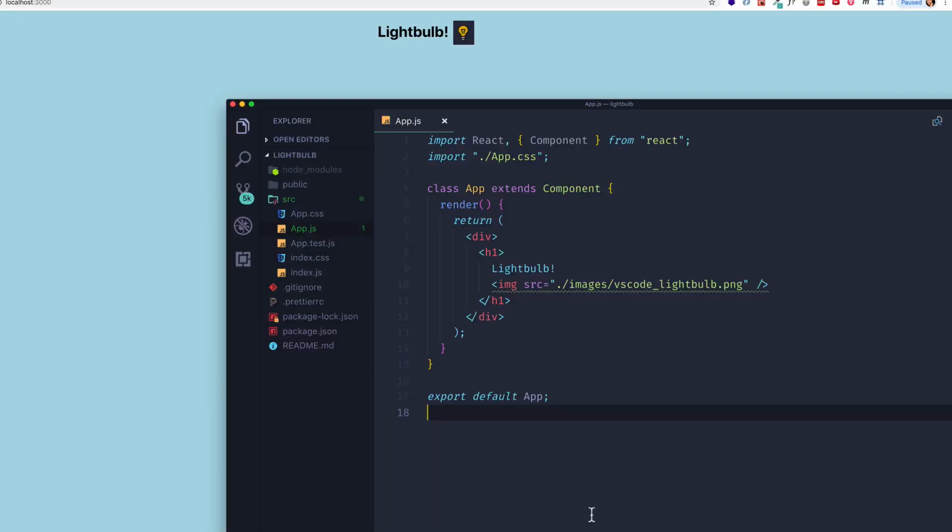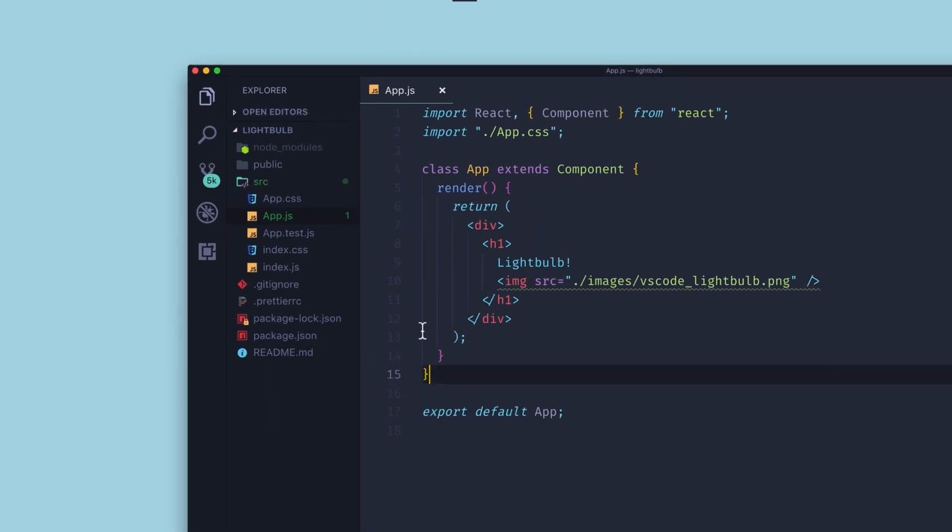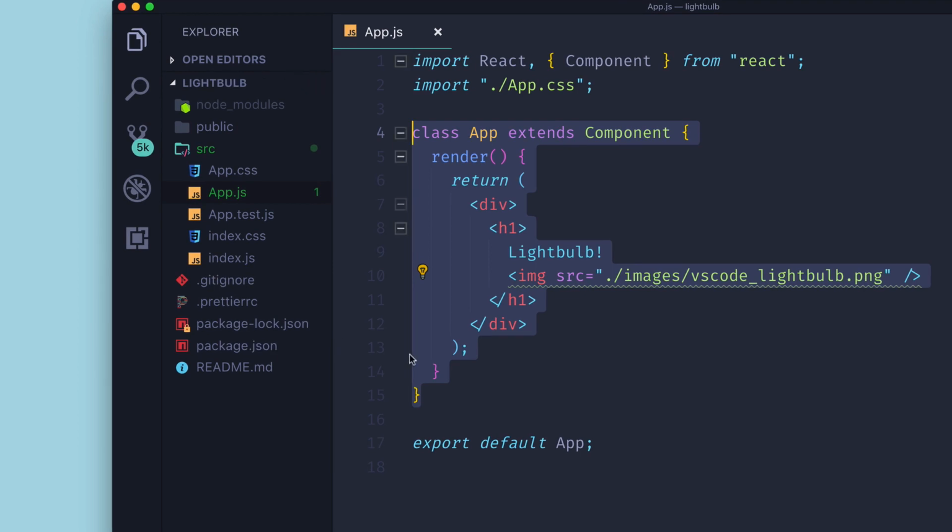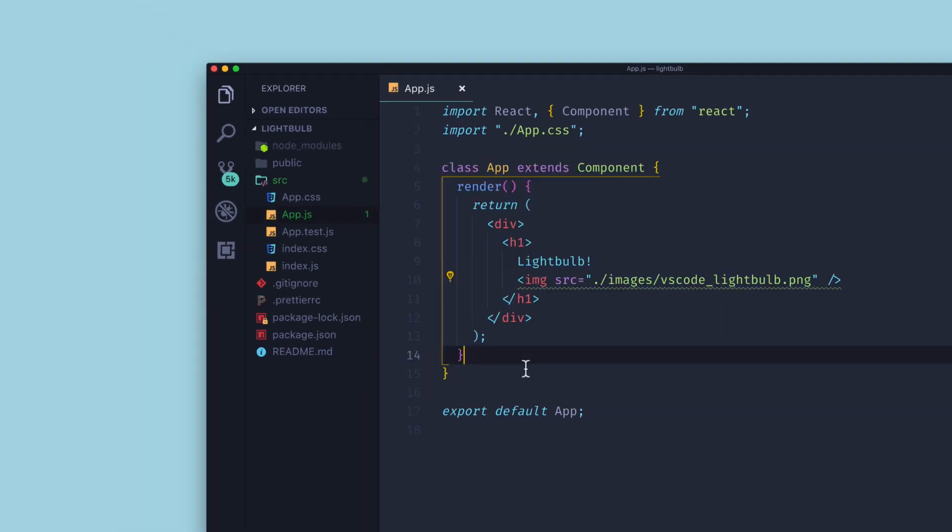This is a quick workflow tip on something I came across when working in VS Code recently. You may have noticed this little yellow lightbulb icon pop up before. And one of the cool things you can use it for is a command called move to a new file. Let's take a look at it.